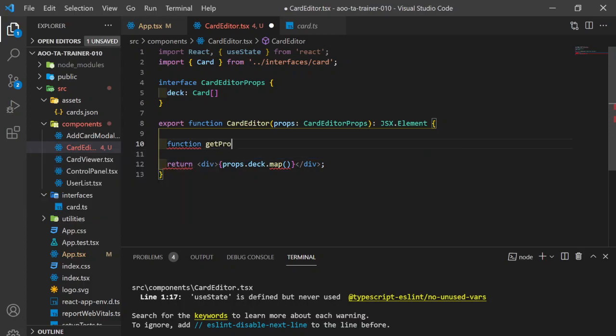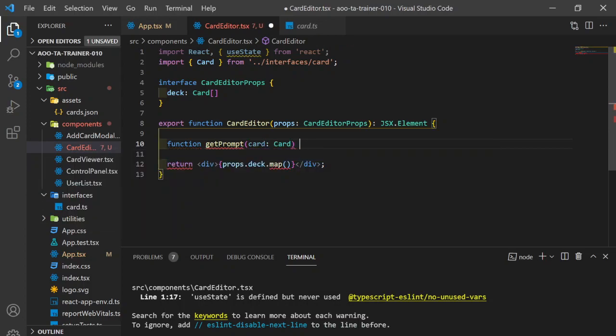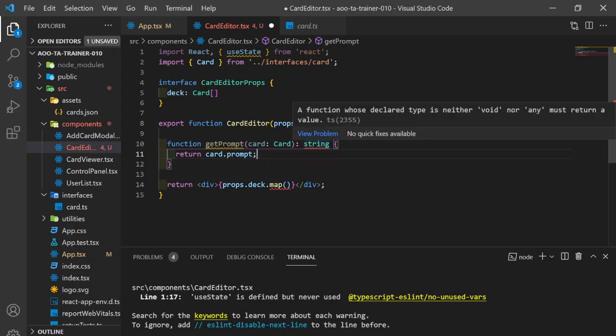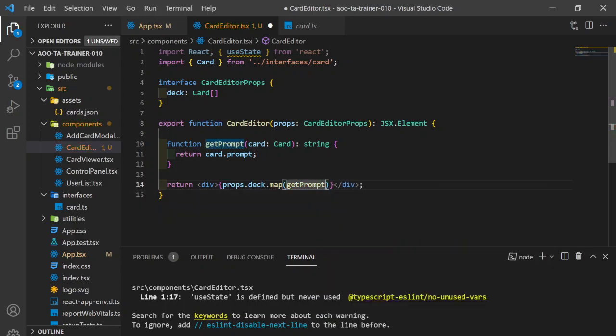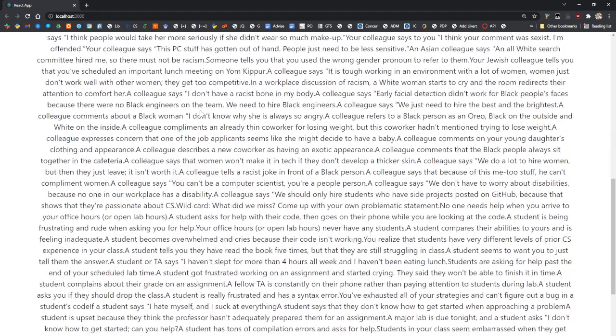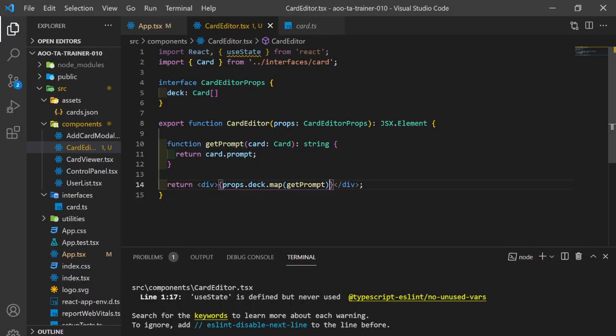If getPrompt was a function that took in a card and produced a string, then it would simply do card.prompt. Nice and simple, fairly straightforward. And I can pass getPrompt in as a value. Note that I am not calling getPrompt. I'm handing it to map, and map is going to call getPrompt on my behalf. And at this point in time, I think it's still, oh, it is visible now. Yeah, so now it knows how to render it because it's just a list of strings, taking all of them and converting them using this function.